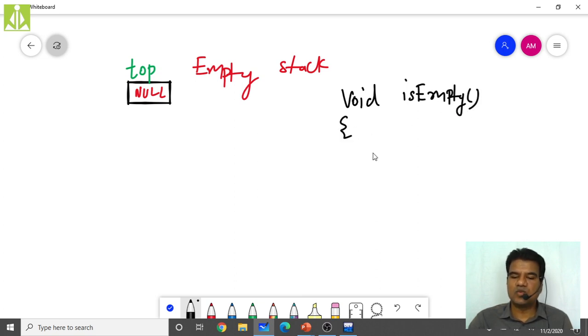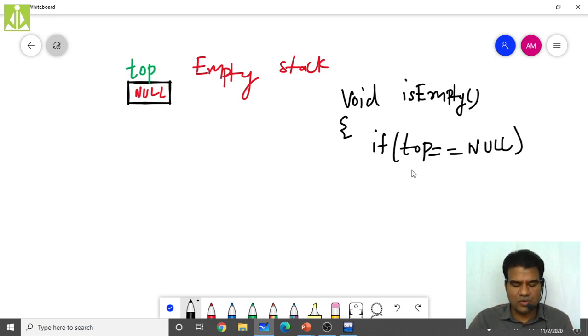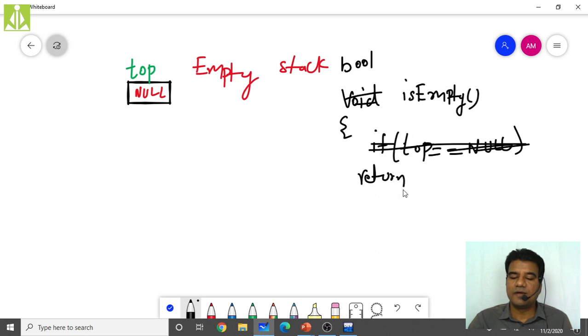Inside it, if my top is equal to null, or you can do the comparison and return a boolean value as well. Here you return the boolean value, basically boolean, and do the comparison like this: return top equals to null. That's it.